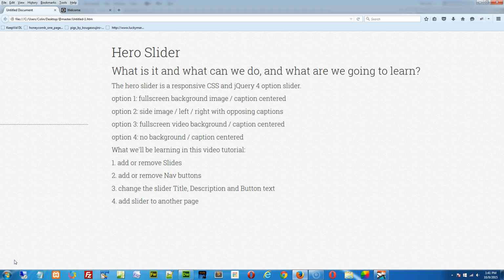Well, the Hero Slider is a responsive CSS jQuery slider, and there are four options. You can create a slide that has a full screen background image and caption centered. You can have a slide with a left or right image and opposing captions. You can have a full screen video background with the caption centered, or you can have no background with just a caption in the middle of the page.